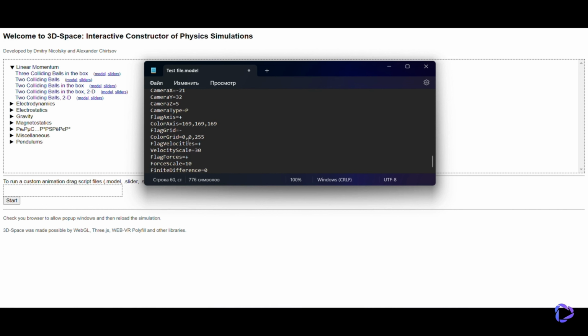Flag axis and color. Axis settings are responsible for displaying axes and their color. The color can be virtually any. For example, if you set 255, 0, 0, the color of the axes will be red.